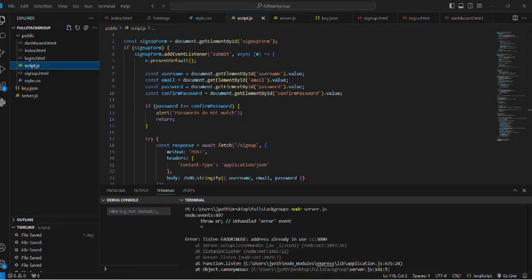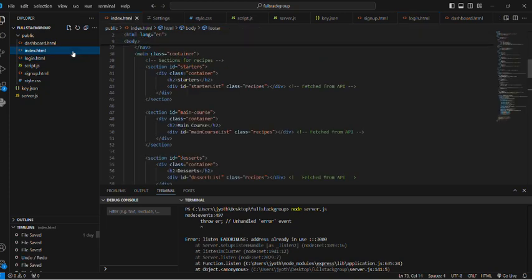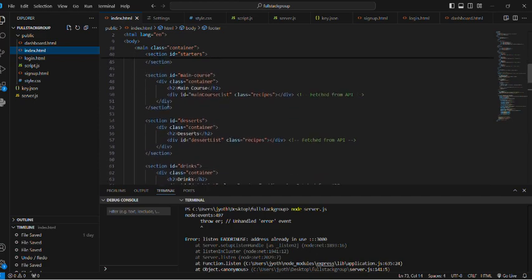Now coming to the code, first I have created a folder named public and I have embedded dashboard.html, index.html, login.html, script.js, signup.html and style.css into our public folder. As we know, style.css is used for decorating our code, meaning adding some colors to our code, and script.js is used for the backend functionality, and signup.html and login.html are designed by using Node.js and Express.js.